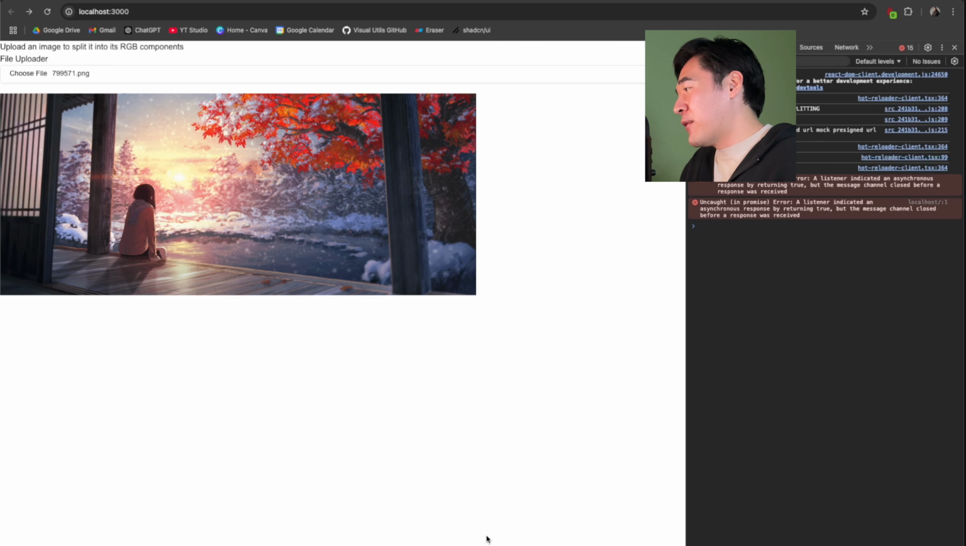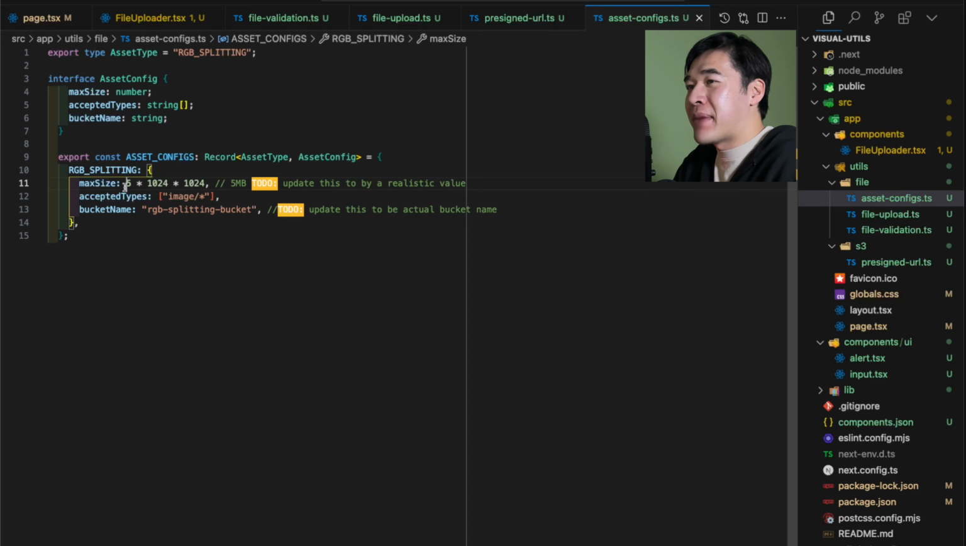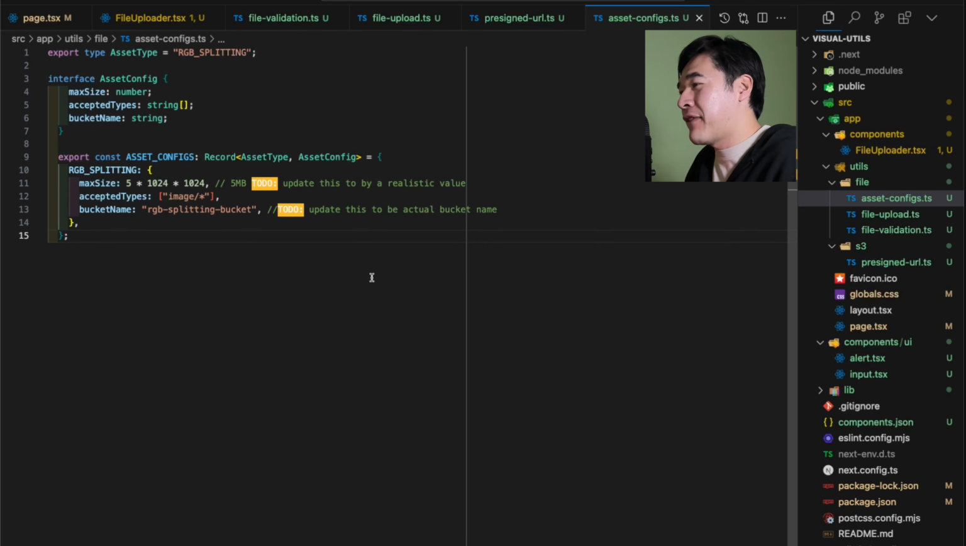But in the future, if I want to do something like filtering, if I want to do something like image detection, if I want to do something like face morphing and all that stuff, all these asset types have specific configurations that they need for each type of file upload. They have different max sizes, they have different image types, and then all of them are stored in different bucket names and stuff like that. So I wanted to have some sort of constant that keeps track of all these configurations.